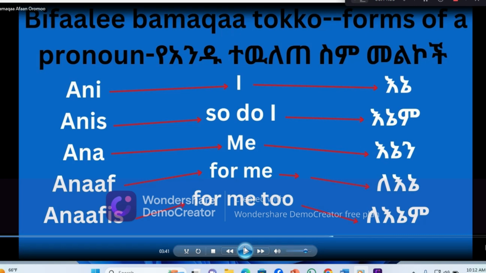But in Afan Oromo, you simply add S or what? Change I into A or give what? F or FIS. You add such kind of thing. That is, it is added on the part of the pronoun itself. Ani, Anis, Ana, Anaf, Anafis. There may be other, Anille, Animmo. It continues anyway. So, we have to also notice these things.